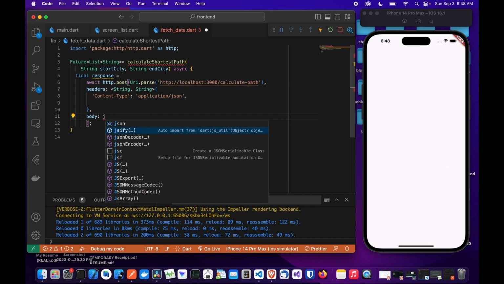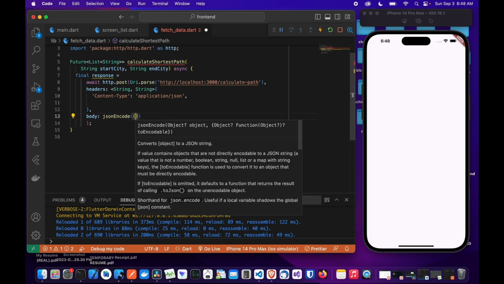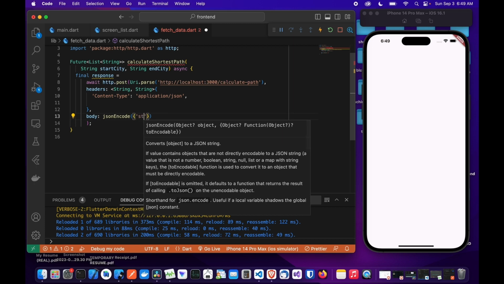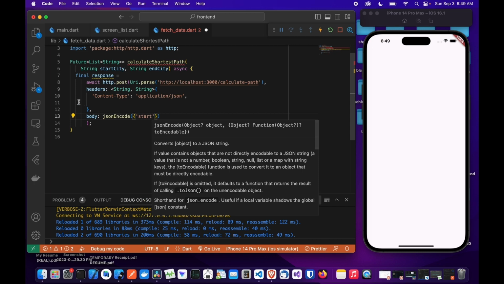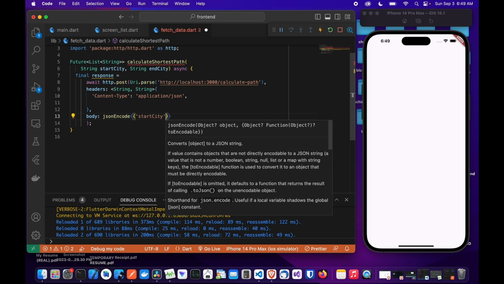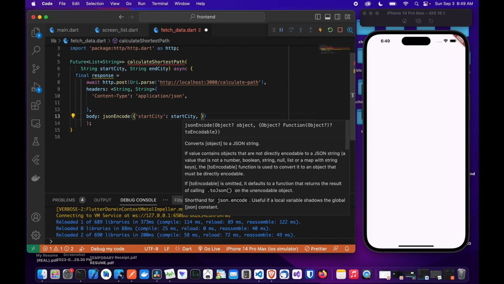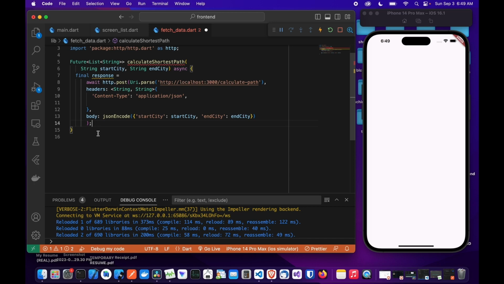We have to first encode the response. So inside square brackets, we have start city. That's how we call it, this has to match what we call it in our backend. So start city, it's gonna be start city and comma and our end city, and city is gonna be your end city. And yep, that's pretty much it.